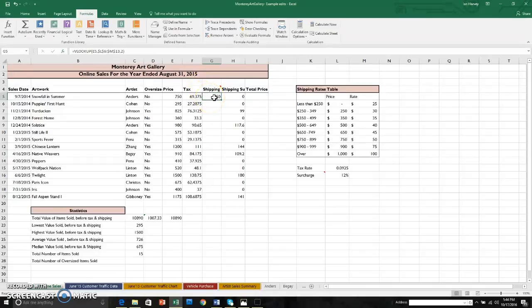Now since we've already made this the absolute part, we can now fill handle this down, and this will give us our shipping charge for each of these. We can verify that this is true. Let's take the one we did originally, 50. It was $750. For $750, the rate would be $50. So we did that right. For $315, that's in between $250 and $349, so that would be a $30 surcharge, or shipping charge, sorry. So here's our $30 shipping charge. So we know we did this correctly, okay?